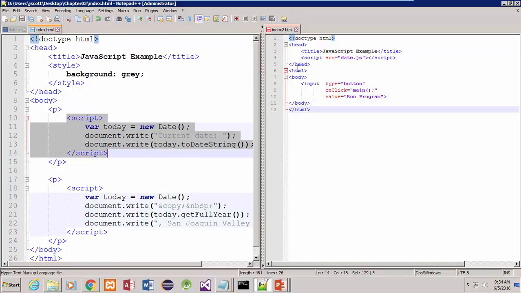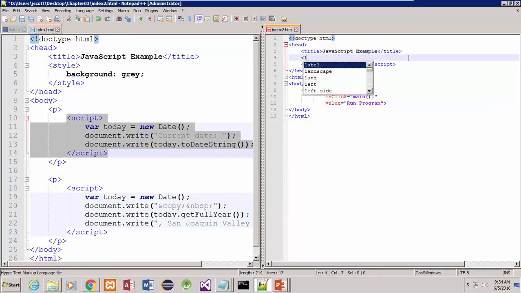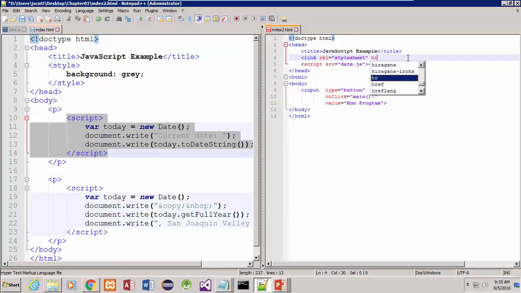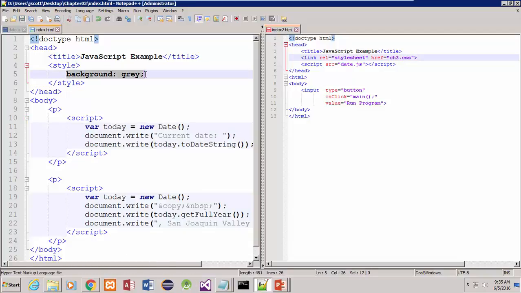In this example, I've got just HTML in here, and I've got a call out to JavaScript. And what I'll also put in here is I'll say link rel equals stylesheet, href equals, and we'll just call this ch3.css. And I'll have to make that file in a minute. All right, so I'm going to grab that line of code, and that's it.